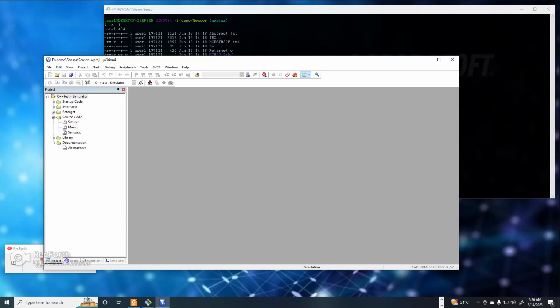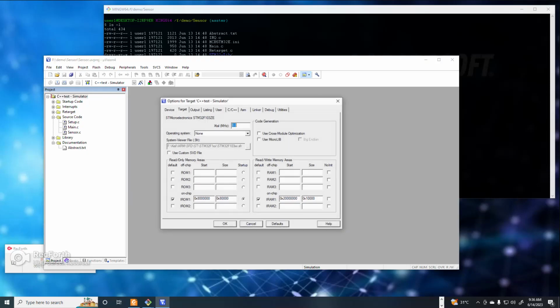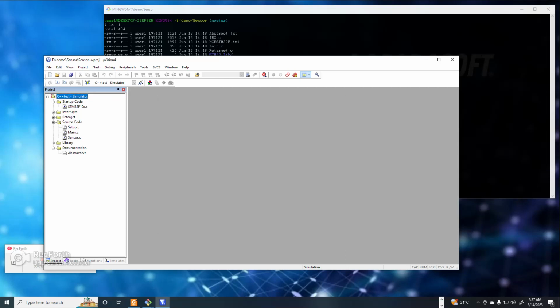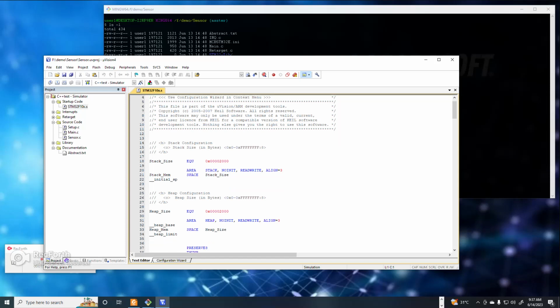Then make sure that the generate batch file checkbox is checked. So do verify that by going to this one here in options for target, C++ simulator, go to the output tab, and then just make sure that this checkbox here is checked. And lastly, make sure that the value of the stack size and the heap size are at least of this size here. Otherwise, make the necessary adjustment.